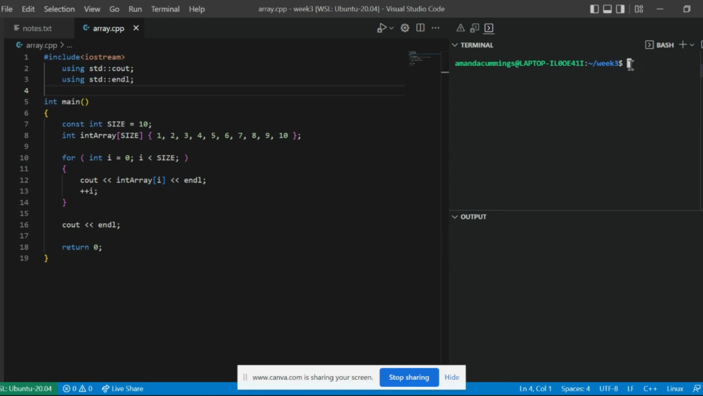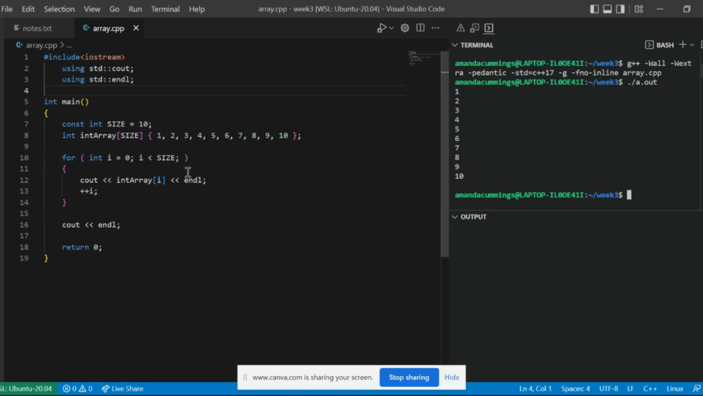And I'm going to go ahead and run my program. So as you can see, it displays 1, 2, 3, 4, 5, 6, 7, 8, 9, 10, because we have my endl in here, and then it has a space after because I have another endl right here.